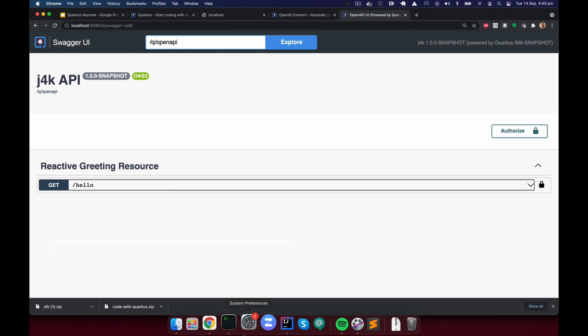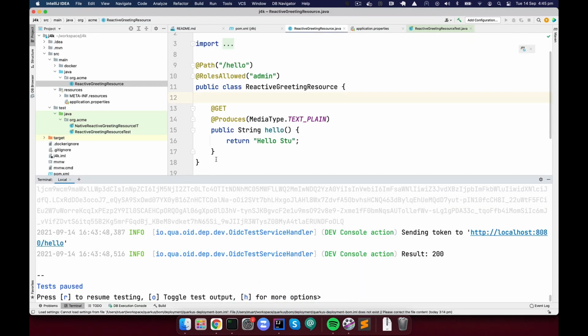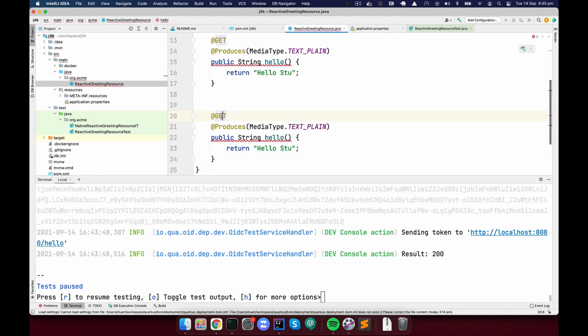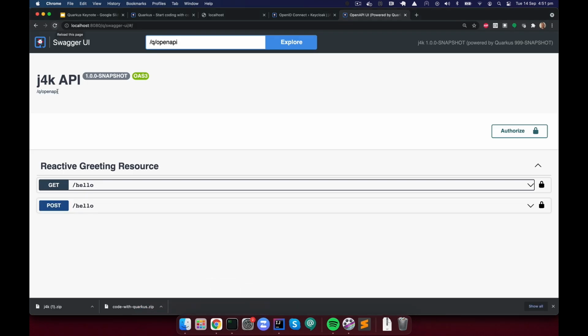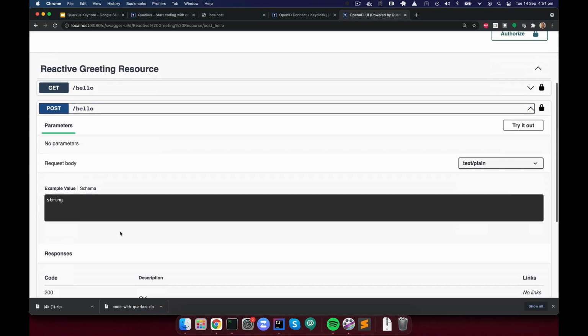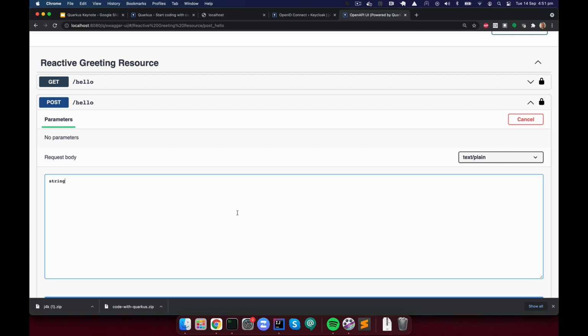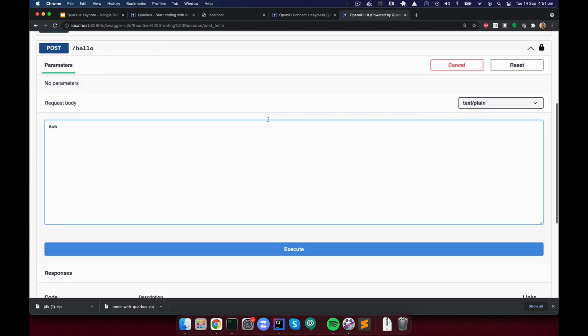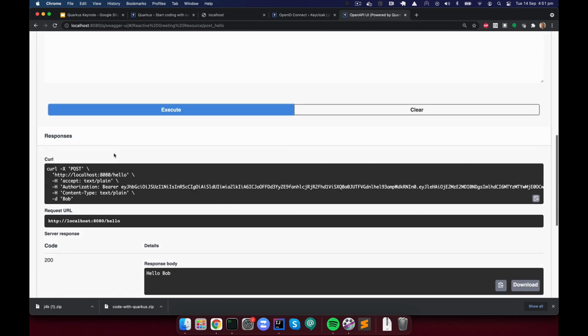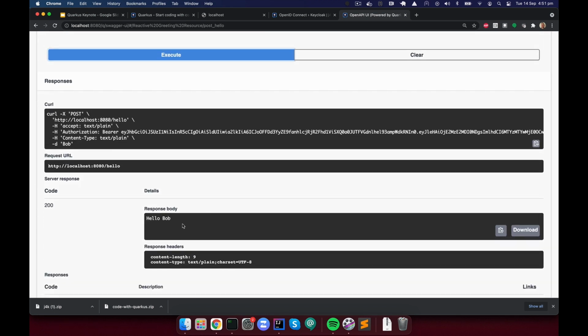Now, Swagger UI also lets you test posts, and actually makes it very easy. So if we make another one that's just a different hello world where we actually provide a name. Now, if we refresh, we can see that our post endpoint has appeared, and we can just try it out and say hello to Bob and execute, and we've got the response we want.